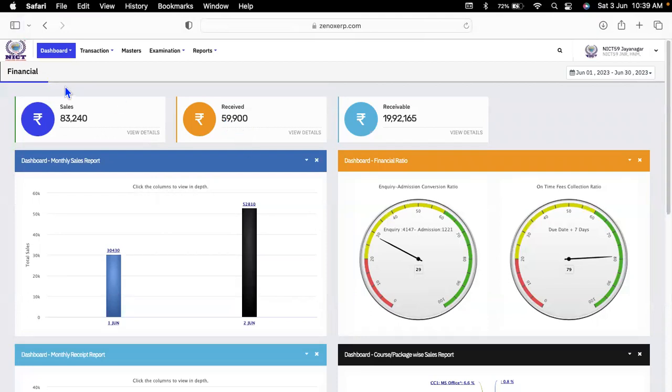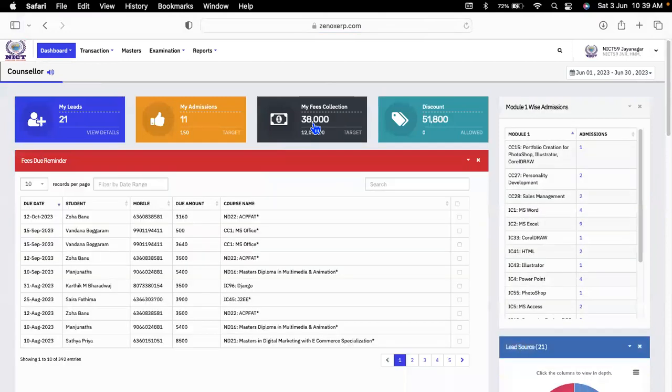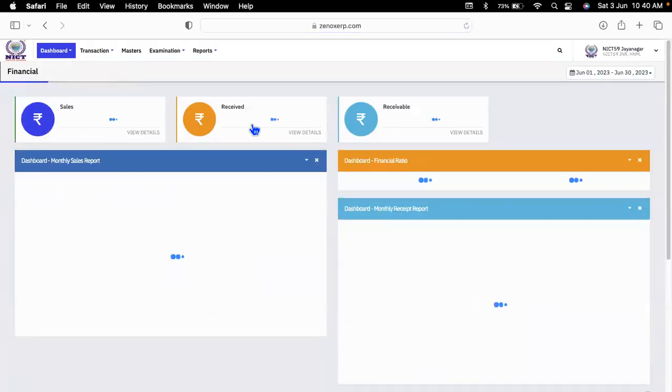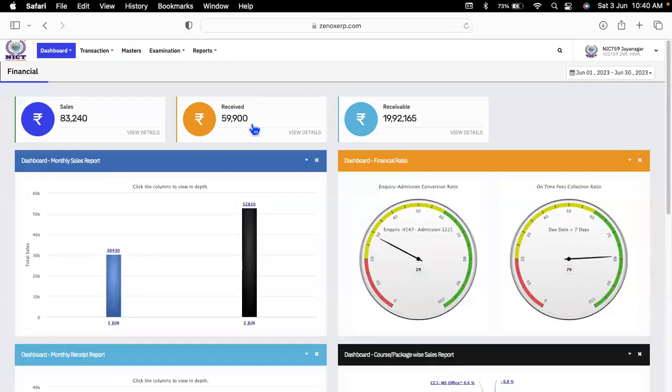There is a difference between financial and counselor dashboard. Counselor dashboard, here it says 38,000. 38,000 what you have collected from the new students. Financial dashboard tells you from the new as well as the old students how much have you collected. So 59,000, 60,000 rupees has been collected in this case in the past 2 days. Okay. And outstanding receivables. So from old students, I have to receive almost 19 lakhs.